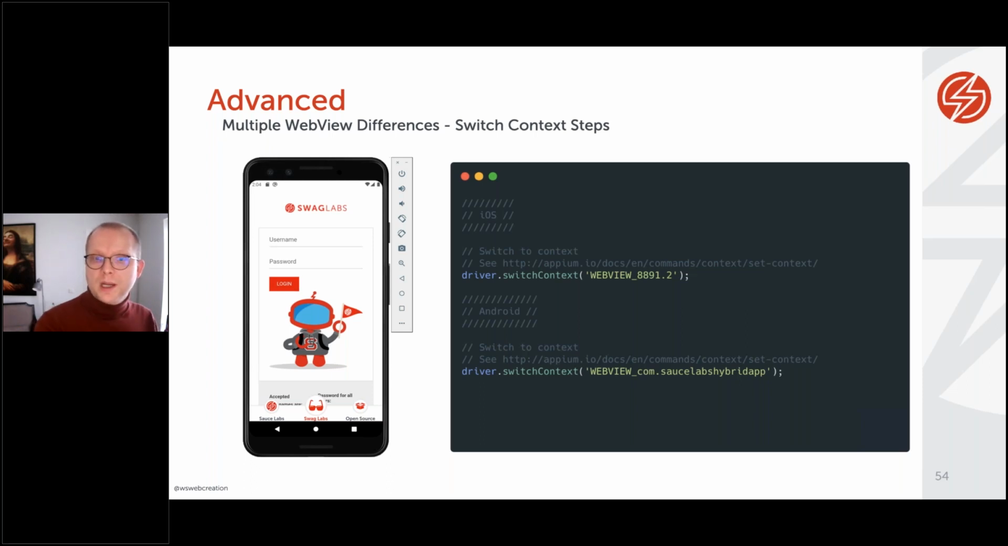So it will be webview_com.saucelabs hybrid app. Then I know I'm in the context, but like I've already shown you, we are only in the main context, the initial context, which was this Swag Labs website. But if I want to switch, for example, to the Sauce Labs or to the open source page, I need to use an ID. And then in this case, I'm using JavaScript, but if you would search on the Appium page, you know which command you can use.